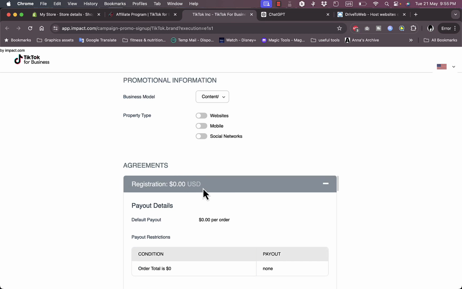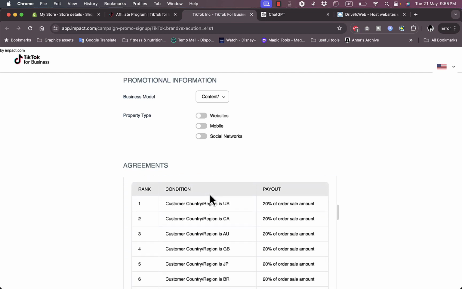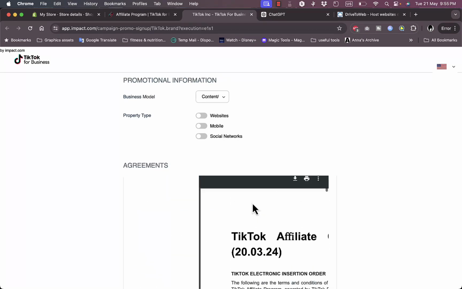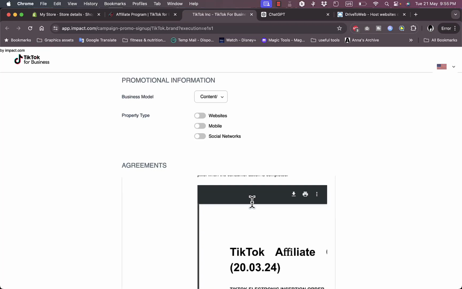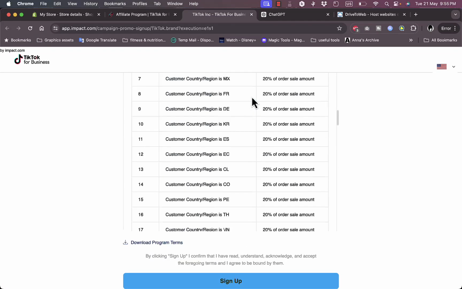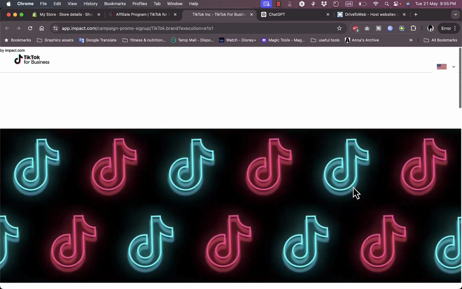So you can register for free, and you get here these are the conditions and the payouts here, the commissions. So you read it, and you read also the affiliate rules here. And once you are done entering all your information, you can sign up here, and you are now enrolled in the TikTok affiliate program.